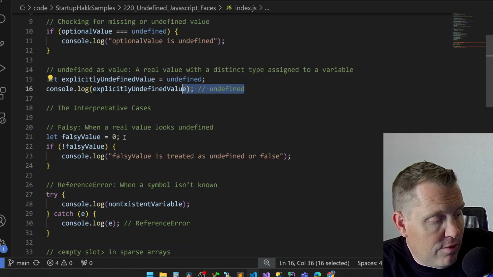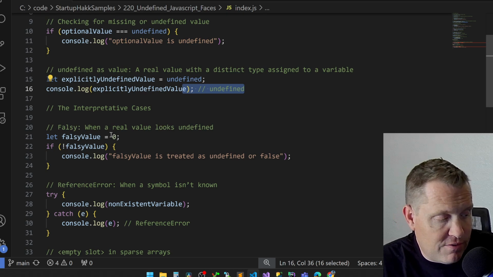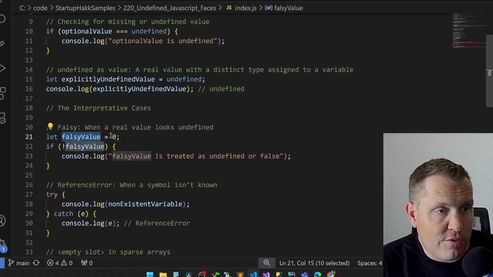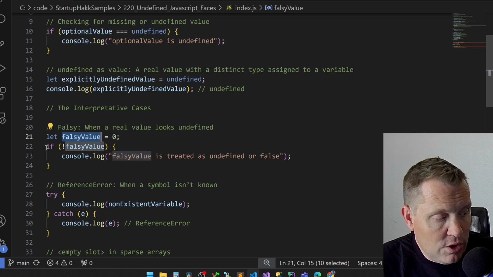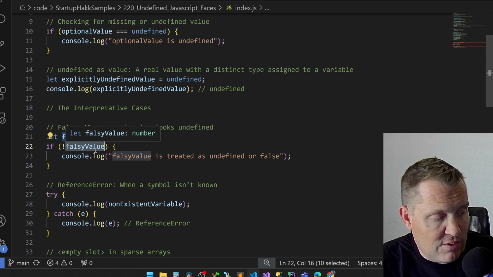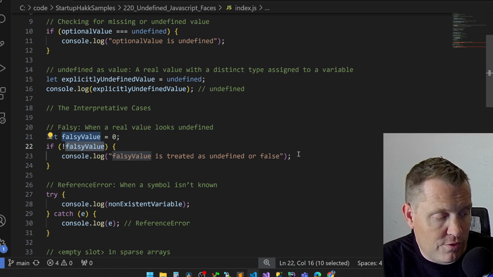Now, the interpretive cases. So falsy, when a real value looks undefined. In this case, we have a falsy value, and it equals 0. So if it's not, and this is saying if it's not null, then the falsy value is treated as undefined or false.